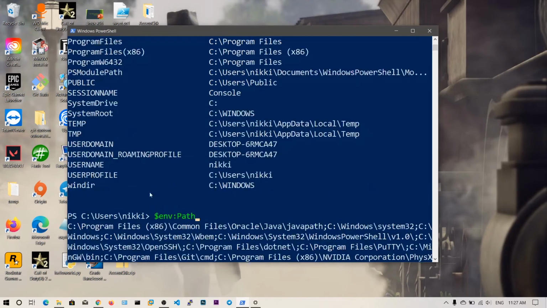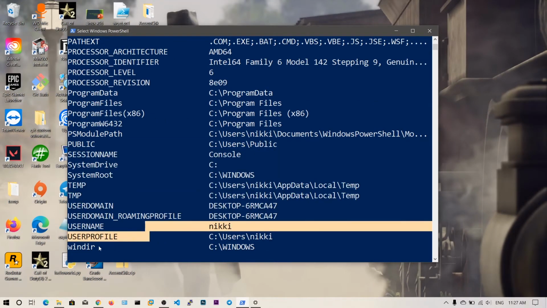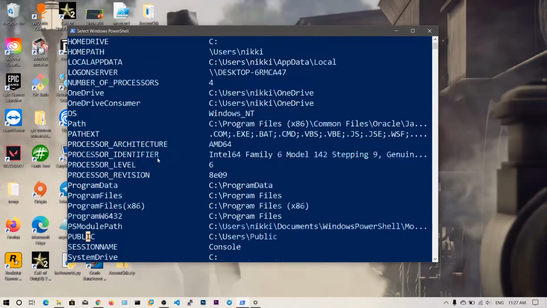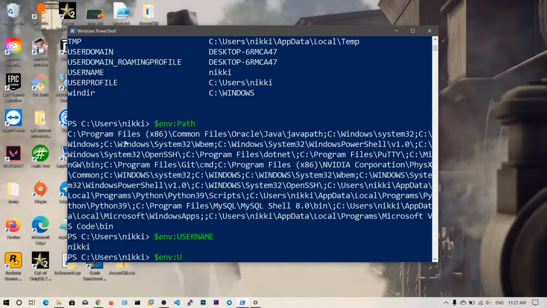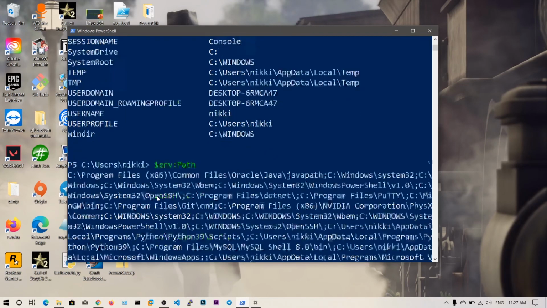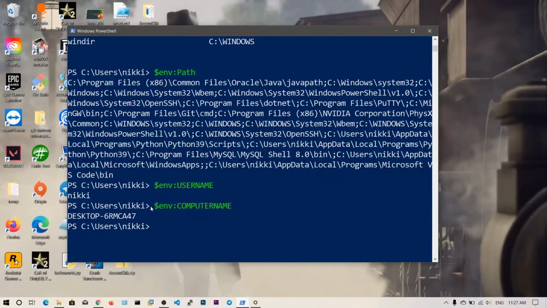So you need to say $env: and specify these names, either username, TEMP, or PUBLIC, PSModulePath, etc. So let's go ahead and access the computer name. So we got the computer name. This is how you access a particular variable in the environment variables: using $env: followed by the name of the variable, and you will get the value.